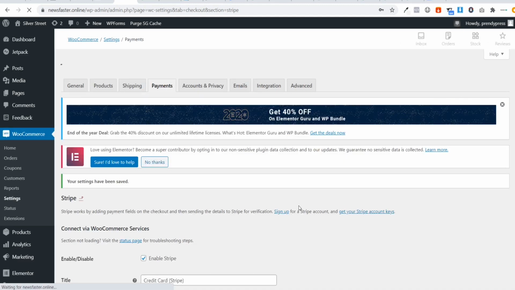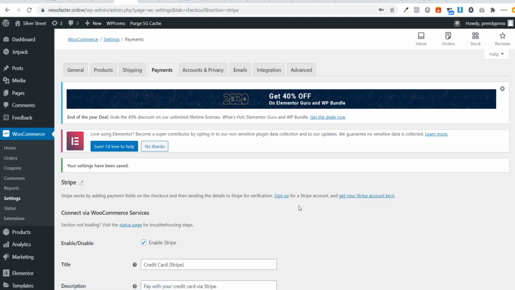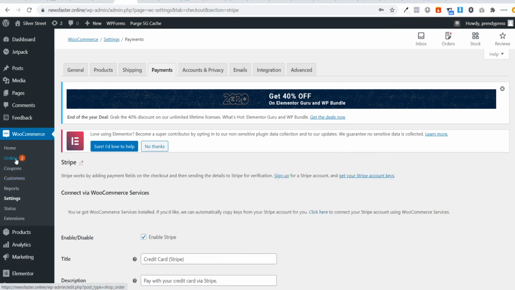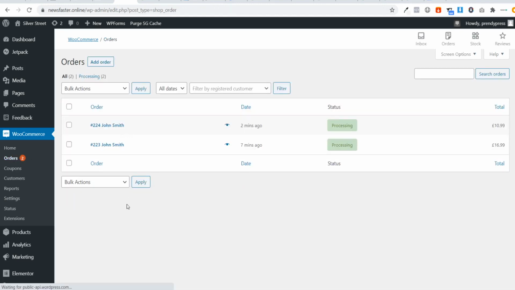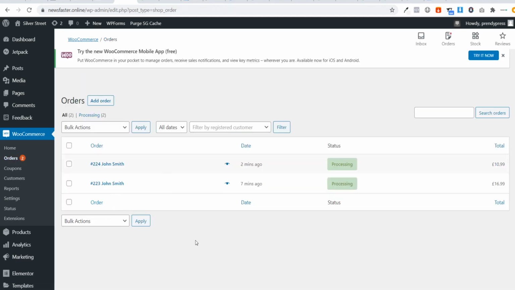So then once you have done that, you will have your Stripe account and your PayPal account connected to your store, and people can start making payments. So that's basically it. So now that we have done that, let's have a look at how we can fulfill orders. So in order to fulfill an order, you can just go to orders over here, and you will see all of the different orders that you've got from your site. So I've just created some dummy orders.